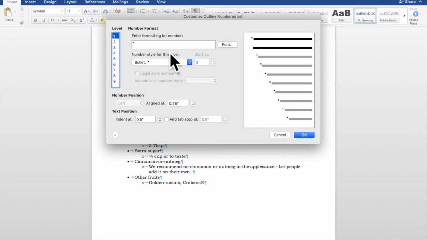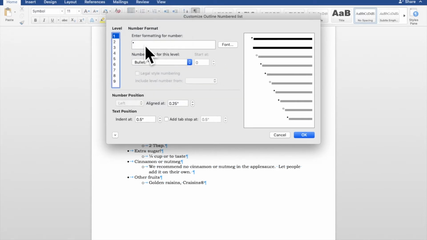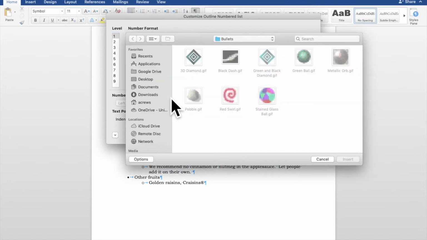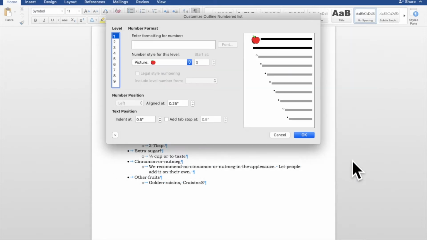the look. So right here, under bullet, it'll show you what it looks like and the number style for this bullet. Go to new picture. Again, if you're on the PC, it's going to give you an option to go to Bing, and then you can search for your Apple clip art there. But for us, we're going to go to the desktop and choose that Apple picture and put it in there.